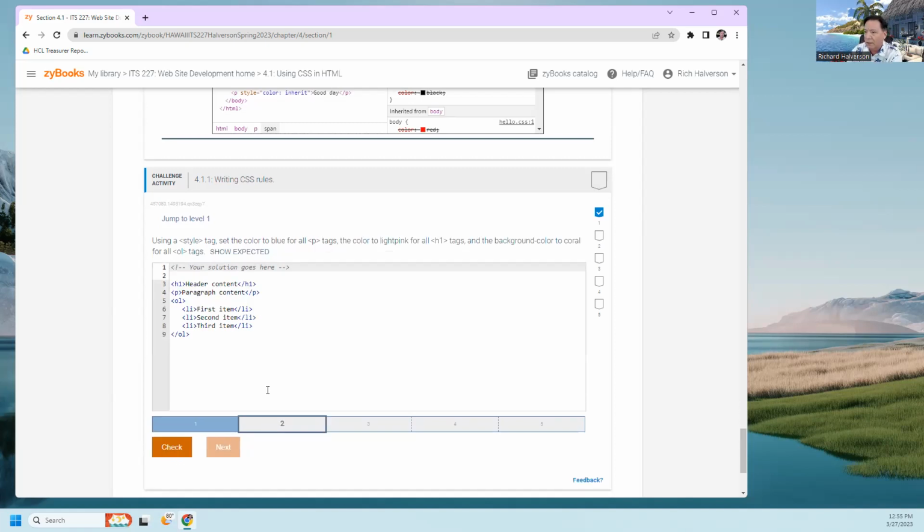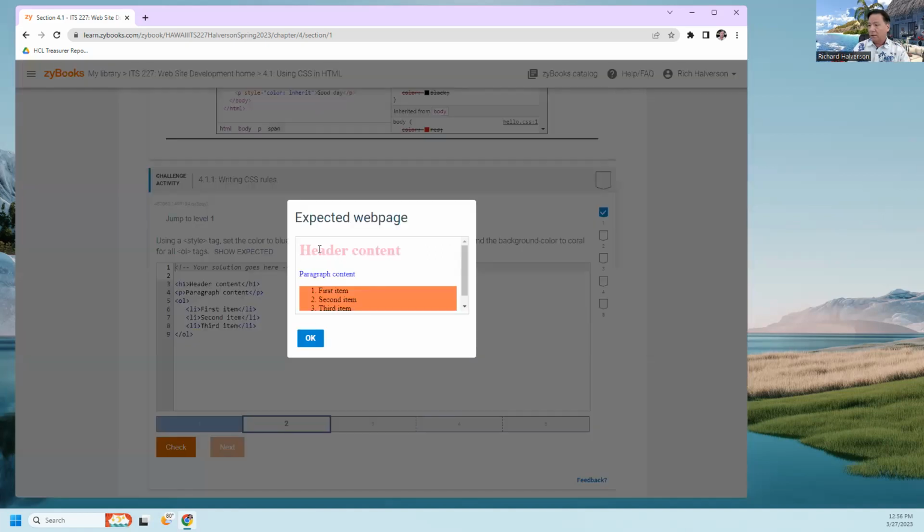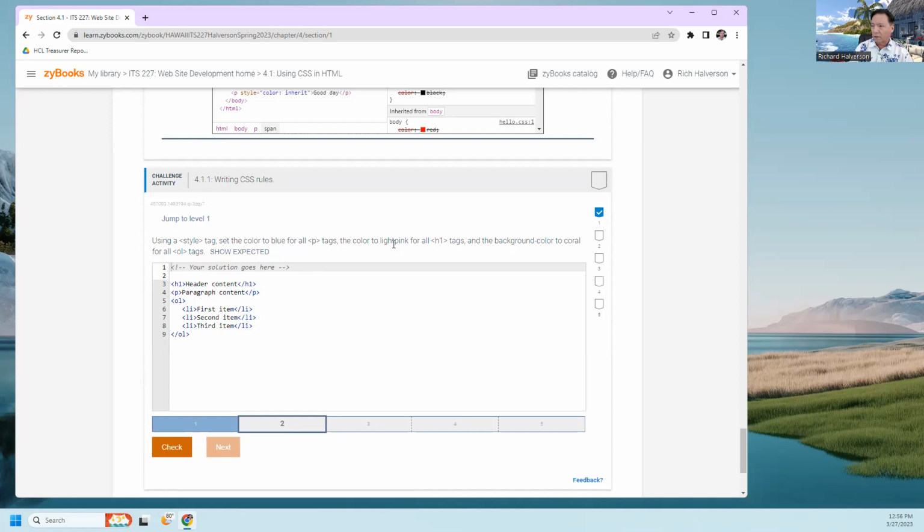Using the style tag, set the color to blue for all P tags, the color to light pink for all H1 tags, and the background color to coral for all OL tags. This is what you want it to look like. Pink, blue, and then the background color to whatever that is. Light pink, okay. So I would do style.